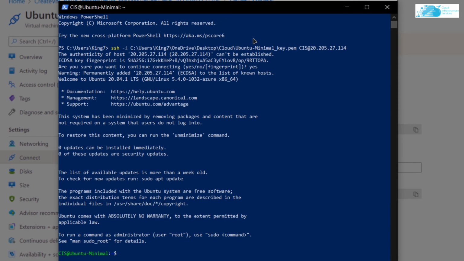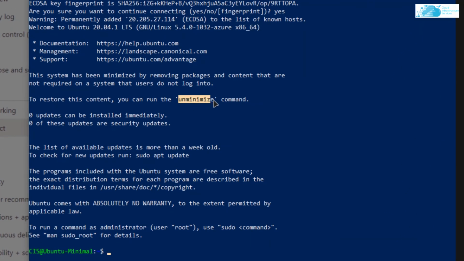So this is the minimal version, but for some reason you want to go back to the standard version of Ubuntu, you can simply do that by typing in this command, which is unminimize.